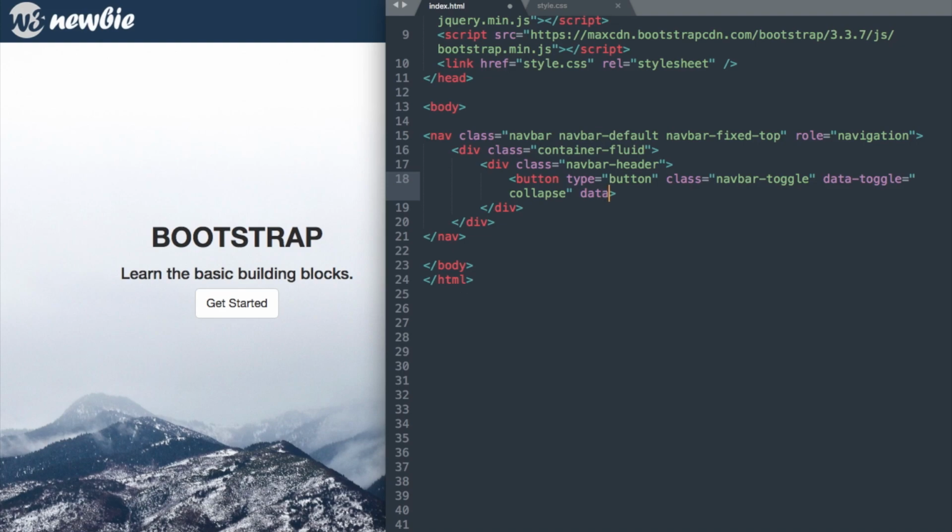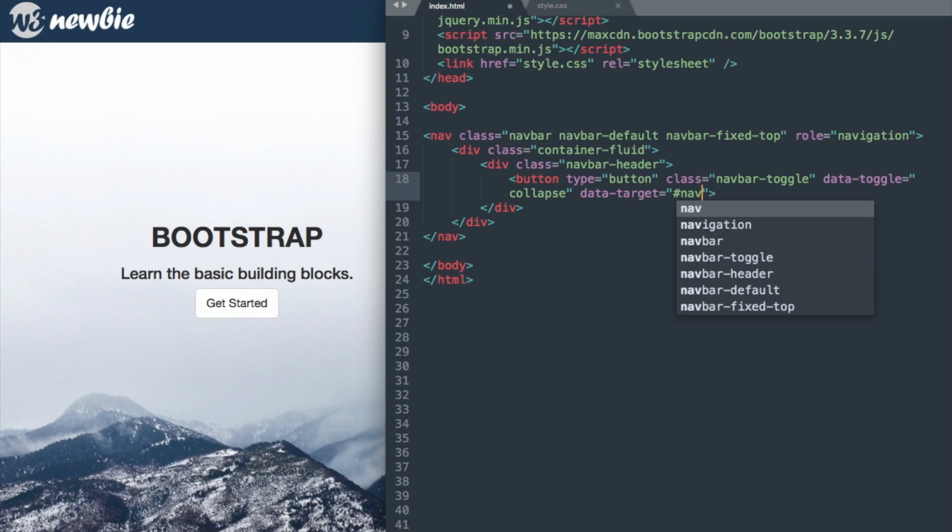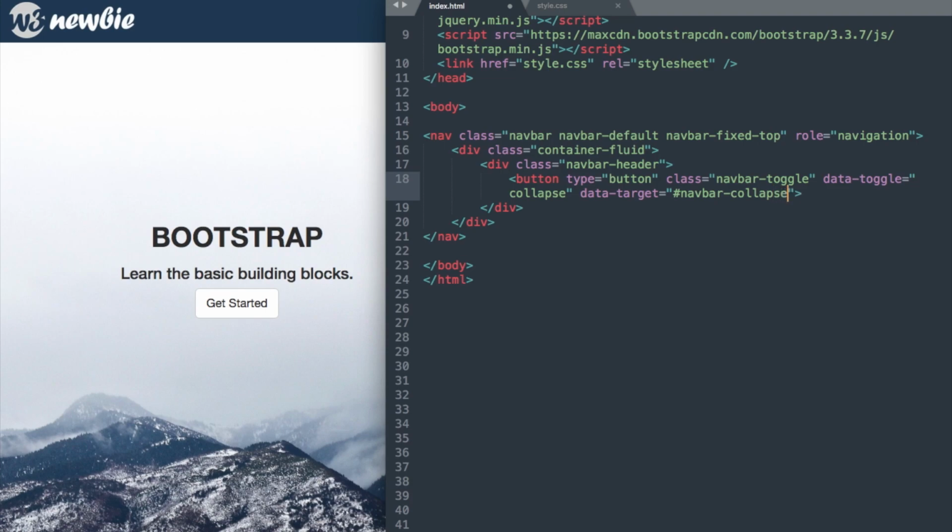And then data-target, pound or hashtag, navbar-collapse-main. Okay, and then we'll drop down and close out our button tag here.